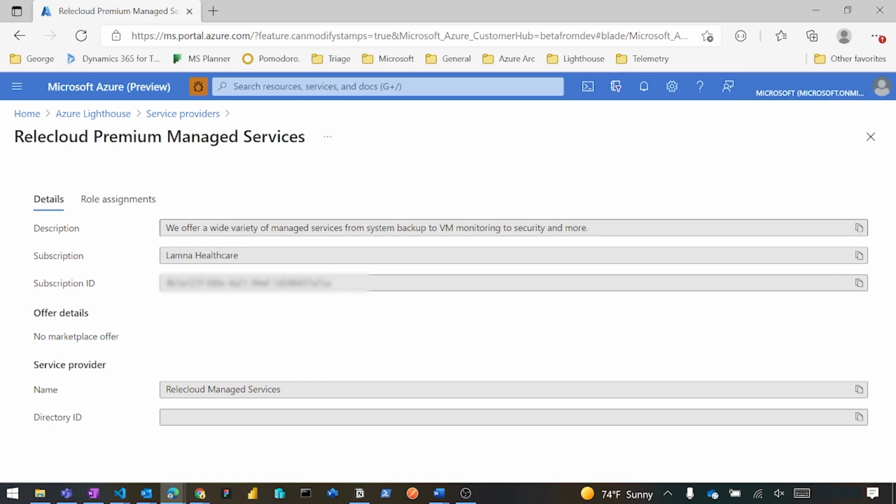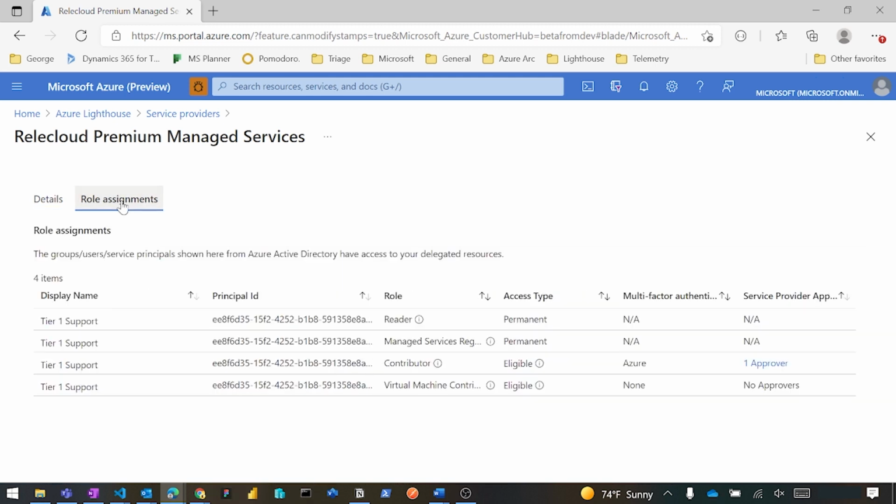Over here, we can see the details of the role assignment. We're showing you the description of the offer of what the service provider will be giving you, and we also show you the subscription that you've delegated to them. We'll head over to the role assignment tab to view details of the role assignment.